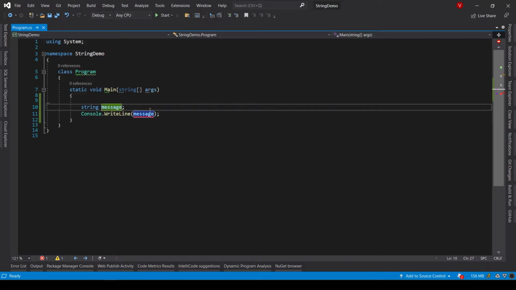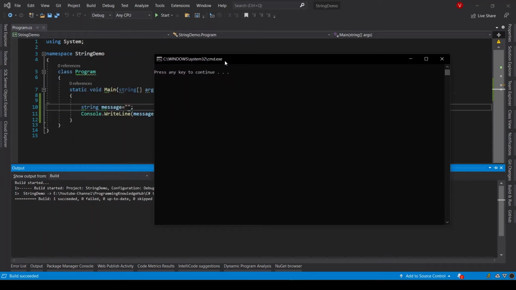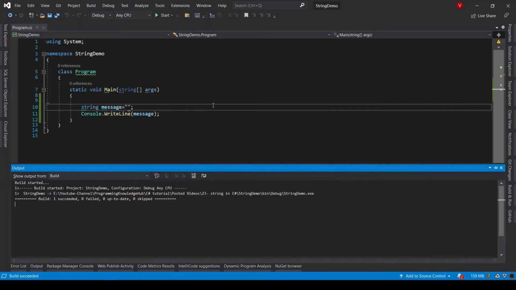So let's assign the empty value to the string. Now there are two ways to assign the empty values. Either you can use a literal like this, saying that the string variable contains the empty value, and the compile time error is gone. Let's run the program and see. Yeah, we cannot see anything printed on the console because the string is empty.